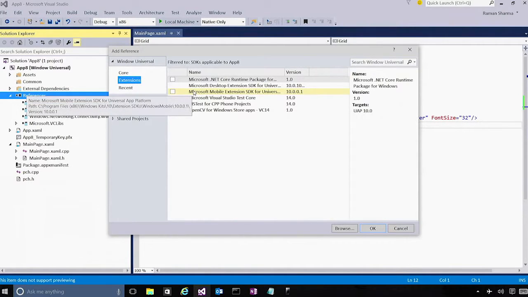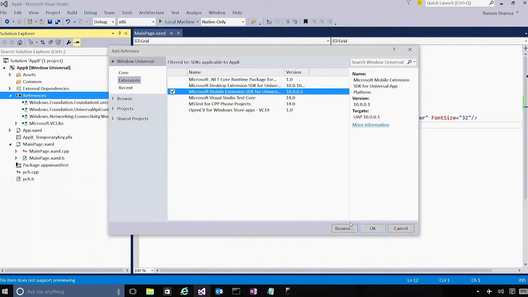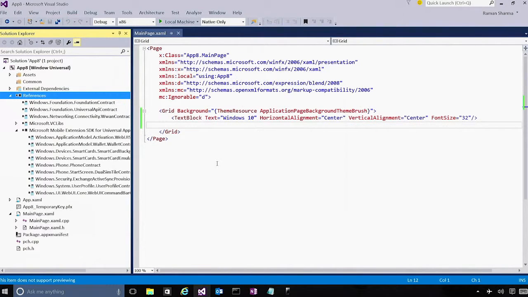You add a reference to something called Microsoft Mobile Extension SDK for Universal Apps. And once you do that, you'll notice that under the References node, a whole new set of API contracts now show up. All of these are phone-specific API contracts which allow your app to call into some phone-specific functionality.